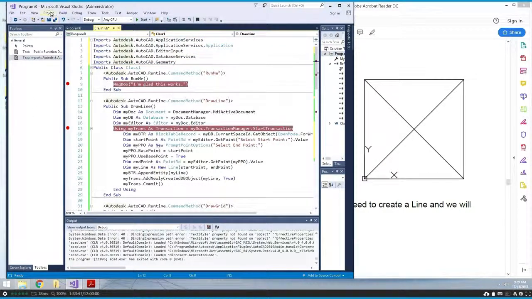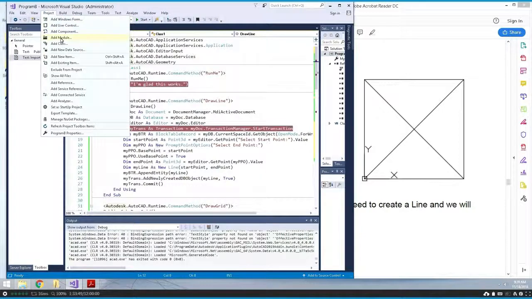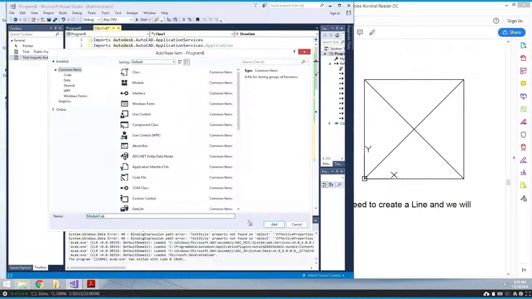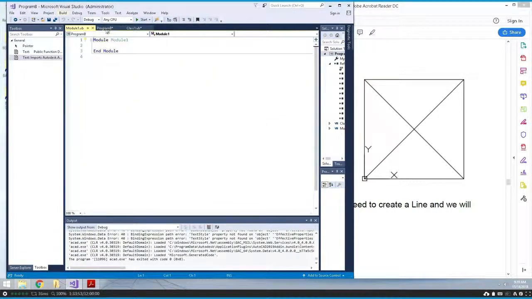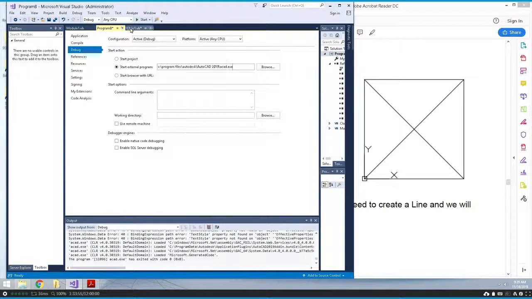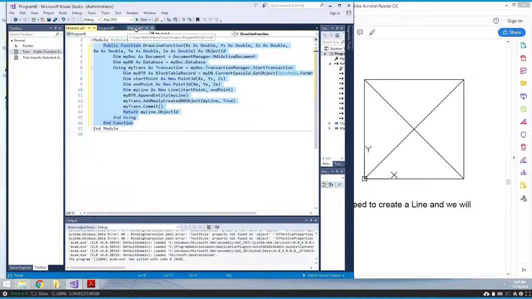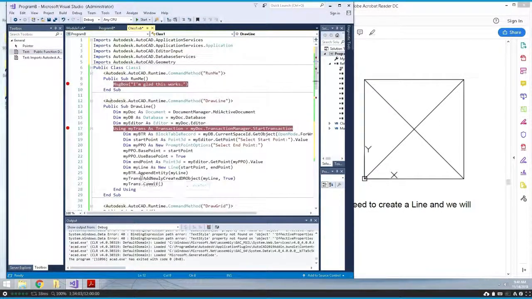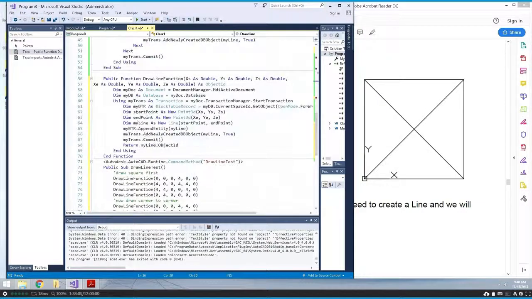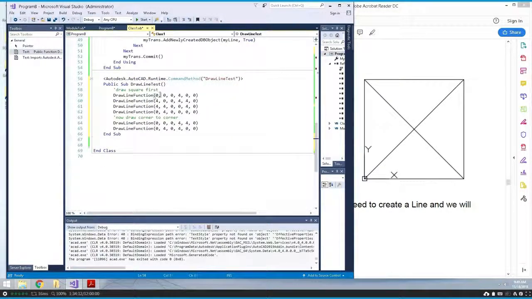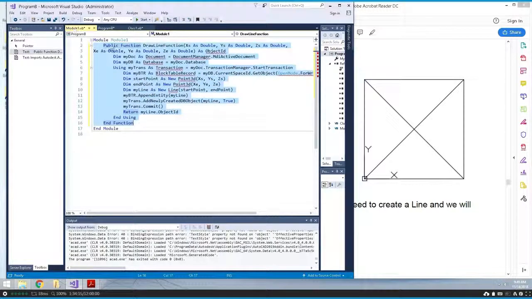If I go to my project, I can come over here and add a module. Okay? I'll just call this Module 1. I come over here in Module 1, and I can bring my function over here in Module 1. Then in my class, let me get rid of it in my class here. And so you could actually have a module that has all your stuff in it. And now when I get to drawLine function, it will jump over to the module and it'll actually run this code here.